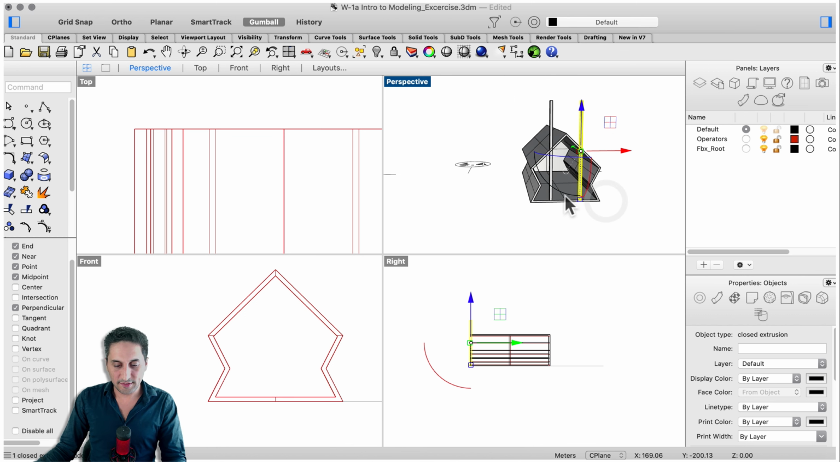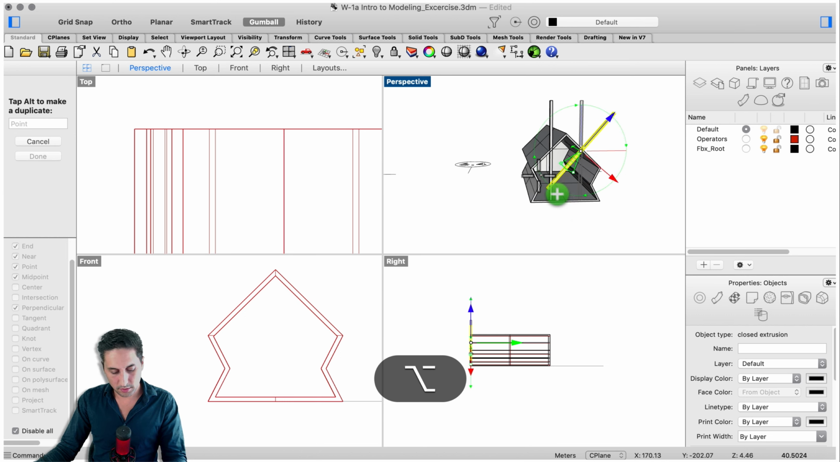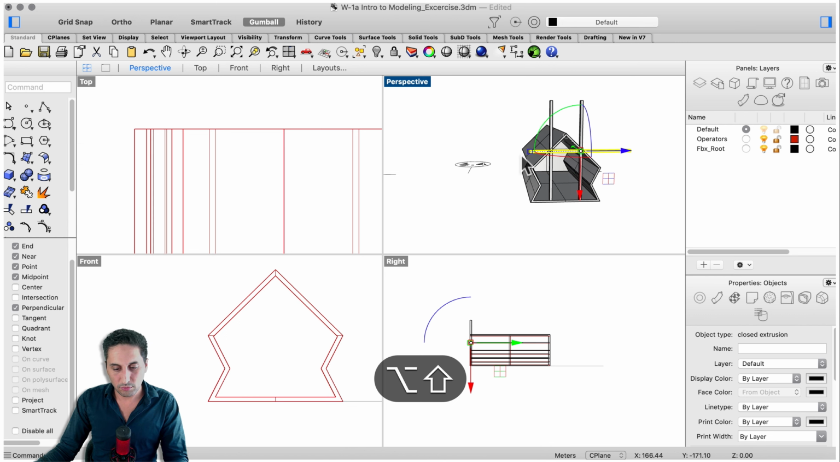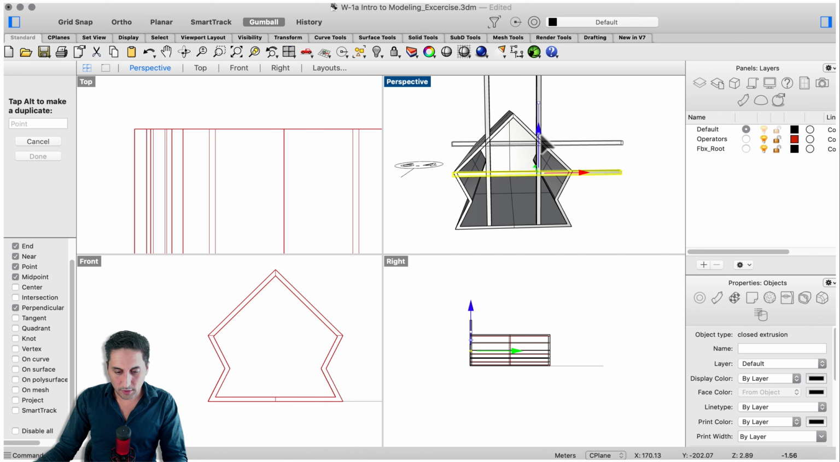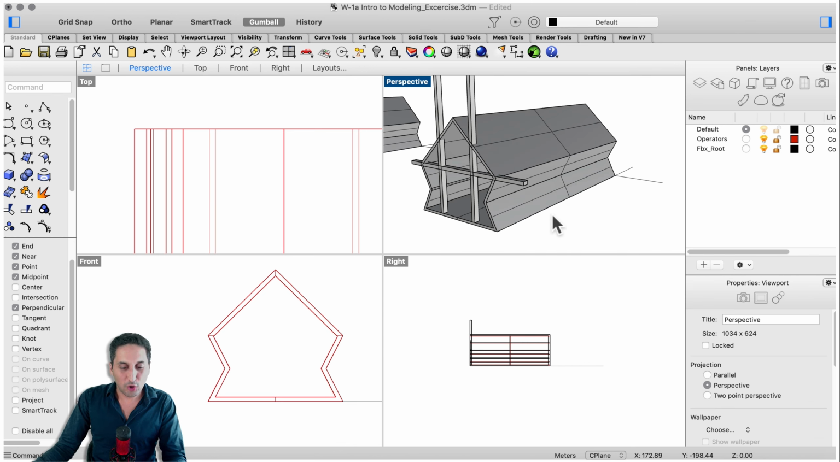Next up is the horizontal one. To do that, I suggest to use the gumball again, holding down the Option key. Option, the green little arc from the gumball, and Shift at the same time to lock it into 90-degree rotation. That's it. Now, using the gumball as well, we're going to push this and put this in wherever we think is the best way.